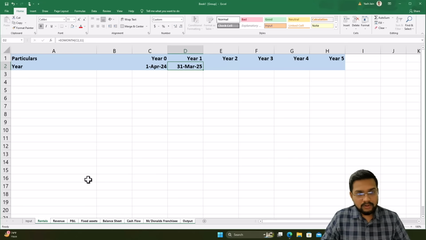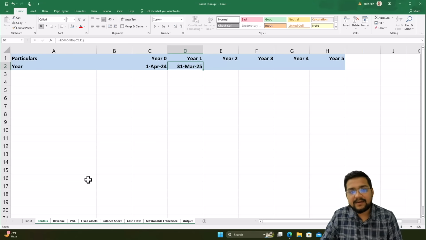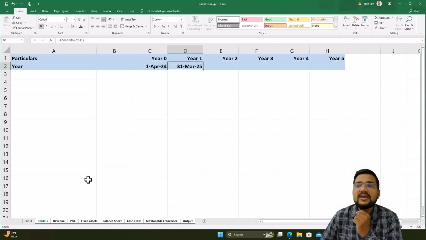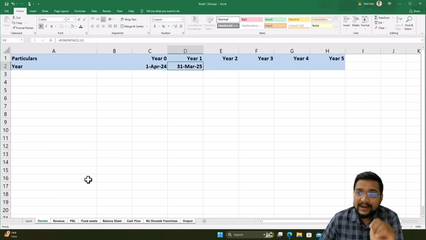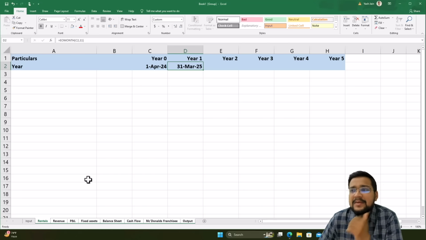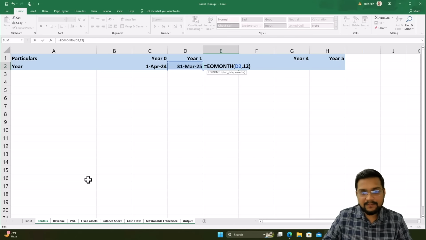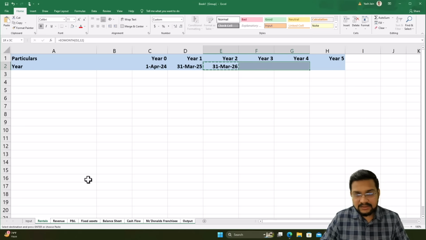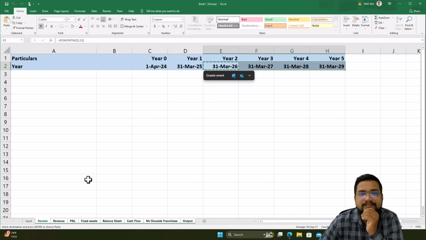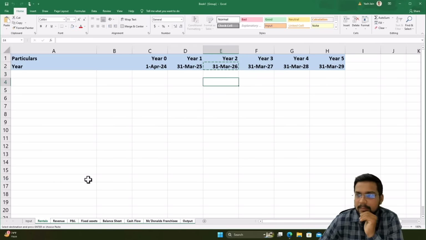Now, from 31st March 25, next financial year end is after how many months? From end of March, how many months? 12 months now. So I'll copy this, paste it here, and we'll make this as 12. Now I can copy this and paste it here. Okay. Perfect.